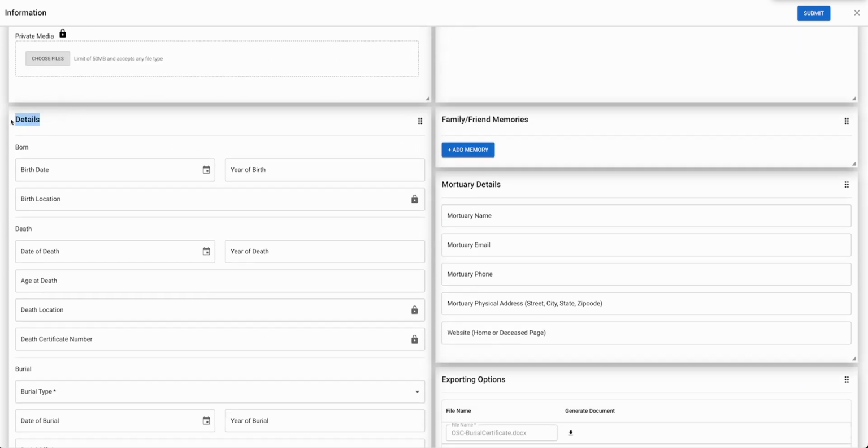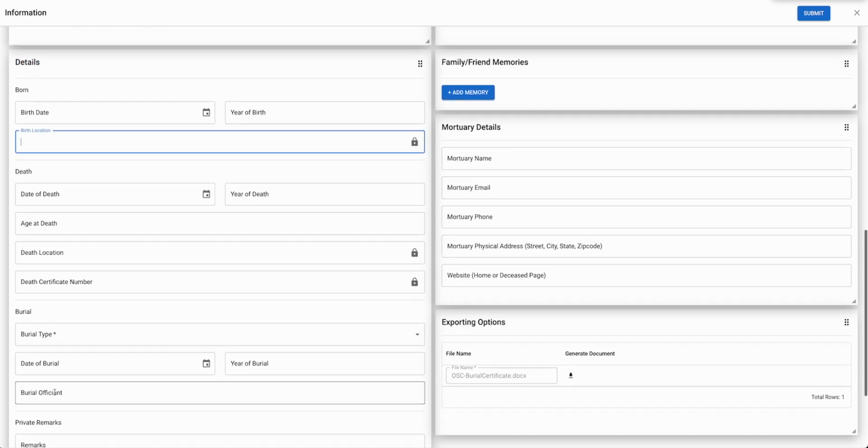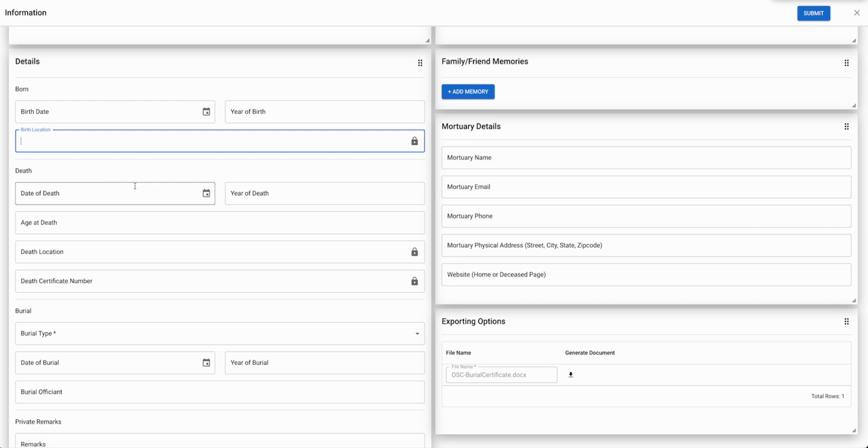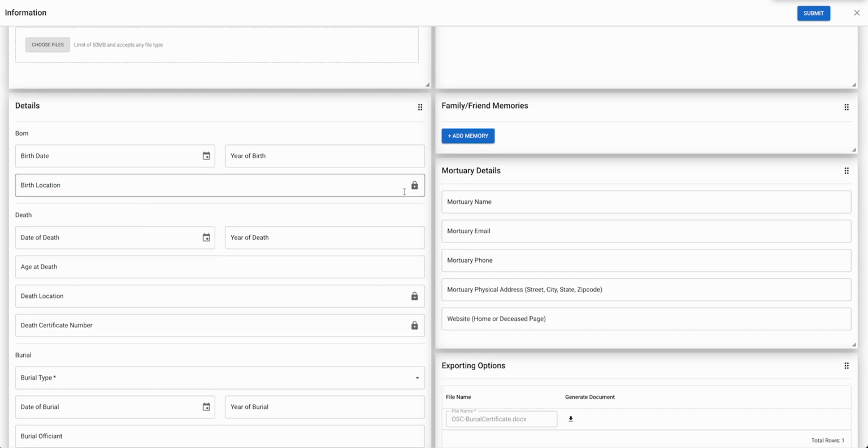So details about this individual, like when they were born, where they were born, when they died, when they were buried, and how they were buried. Another thing to notice here is that some of these fields have this lock icon on the right. That just signifies that no one in the public can view this. Only people who are logged in for your cemetery, who have the cemetery access, can view this field.